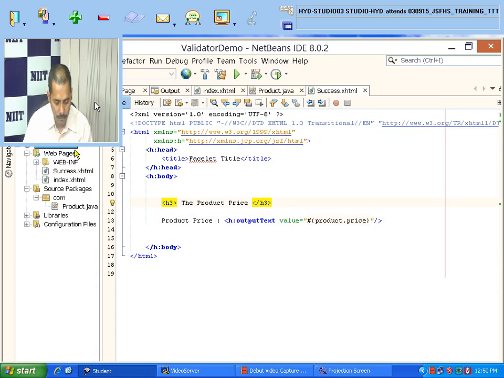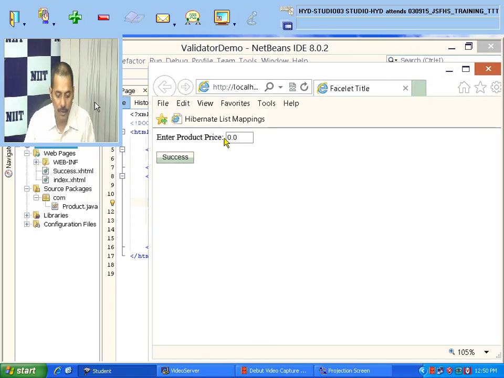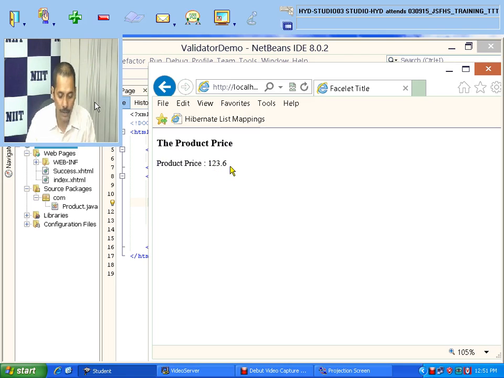Now see. That is a sample one which we just want to check for the validator. See this, enter the product price. Now I have given some value into that. Then you say success. Now you see that we are getting an error here. Product price can be from 100.45 to 200.80. Apart from that, if you are going beyond, then it will give an error to you. So you have to give any value within that only. So this is what we can give as the product price.